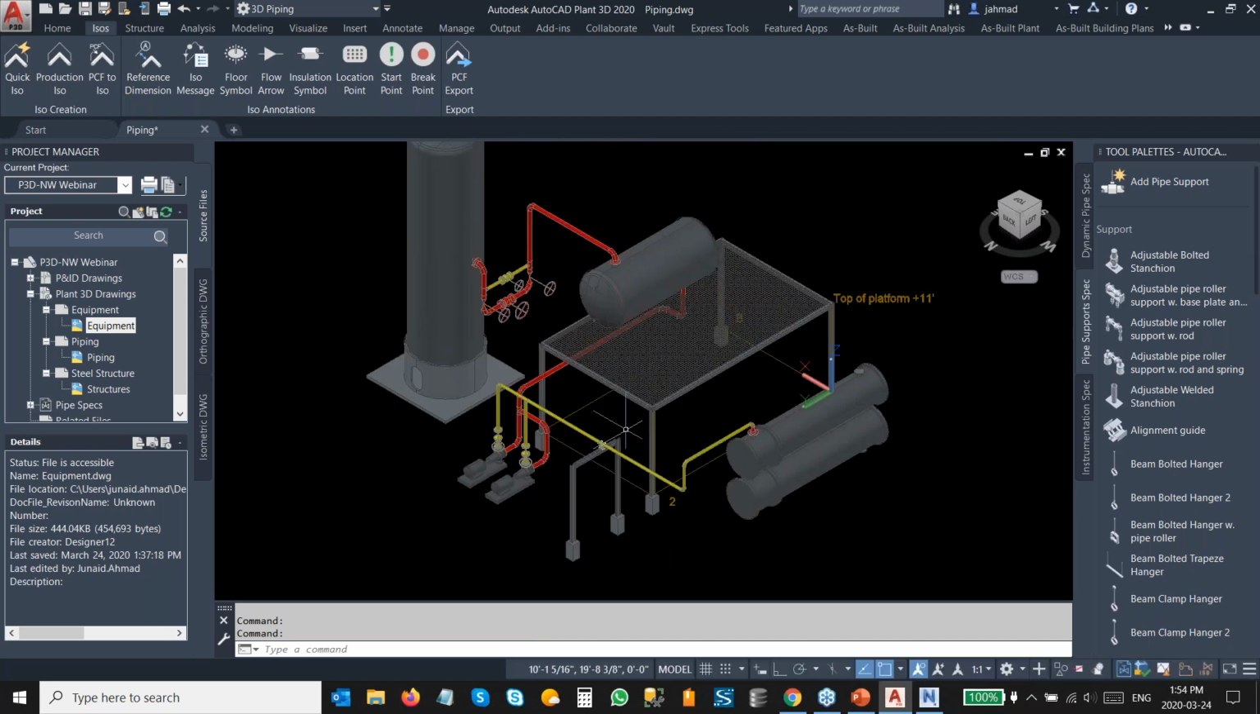While the program is processing the ISO in the background, you can still carry on working on the model. You can zoom in and zoom out, which is great, because if you're creating the ISO of multiple different line numbers, you're not forced to wait until the ISO is processed.